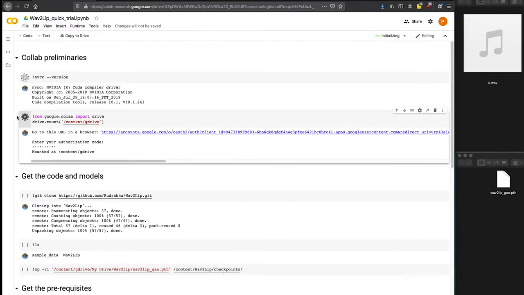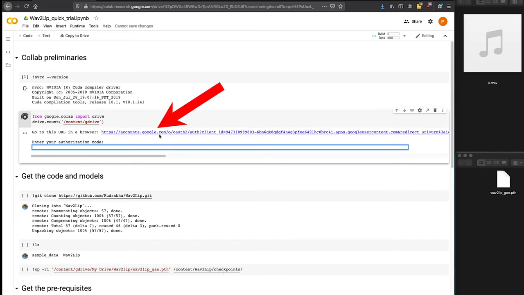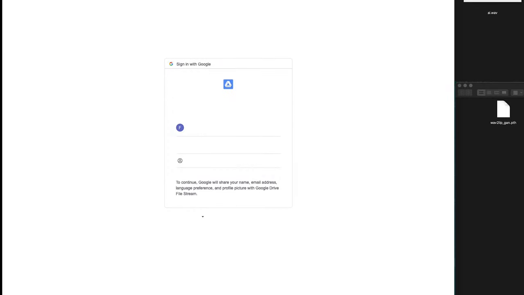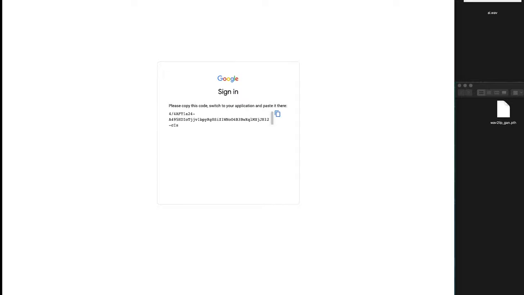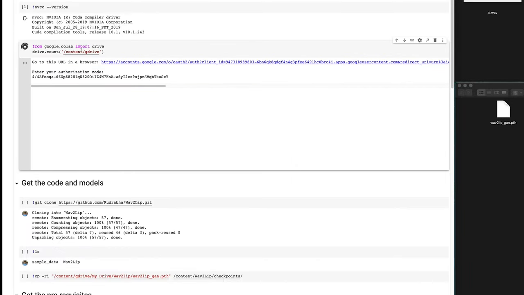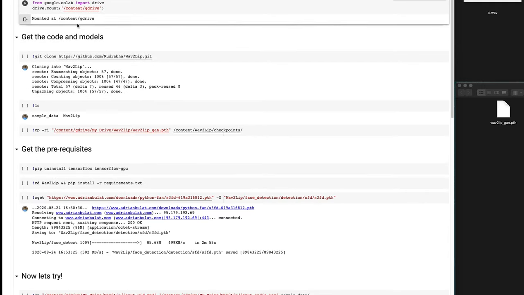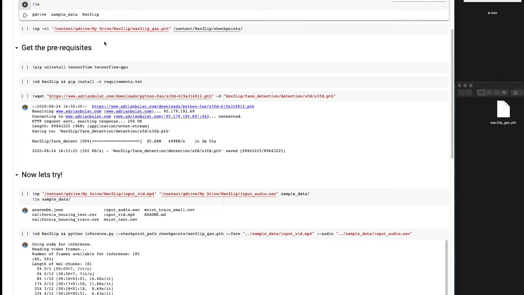Then click the second one. You need to give the notebook access to your Google Drive. Click on this link, then select the Google account you want to use. Click Accept and give it the permissions it needs. Then a code will display on the screen. Copy the code. Go back to the Colab notebook and paste it into the box and press Enter. Now you can continue clicking all of the arrows.